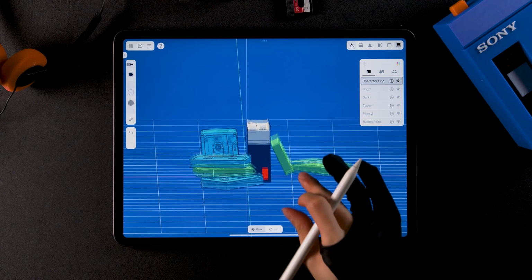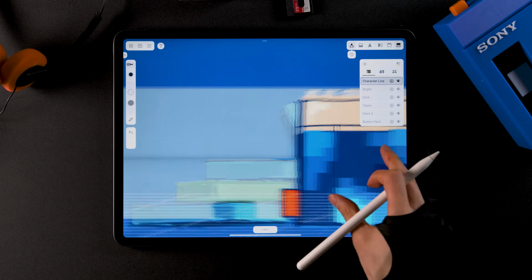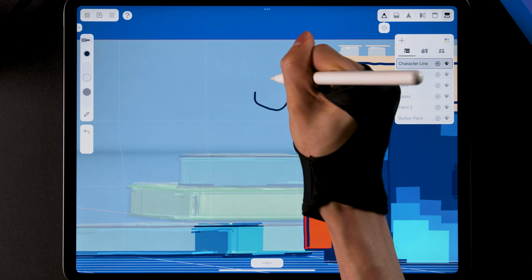Feel free to draw any character you like. It doesn't have to be the same one in the video. You can use the clipboard to trace if you like.